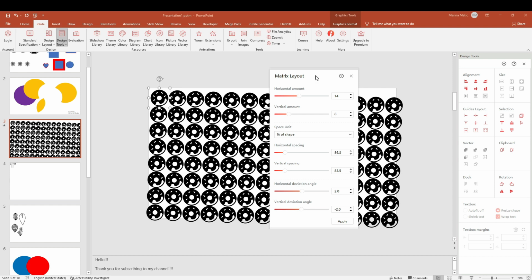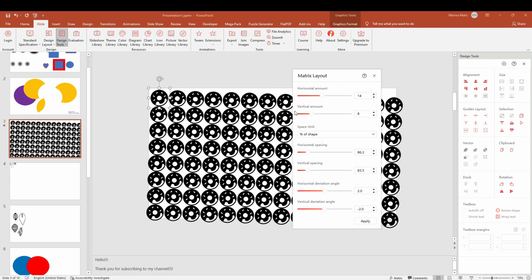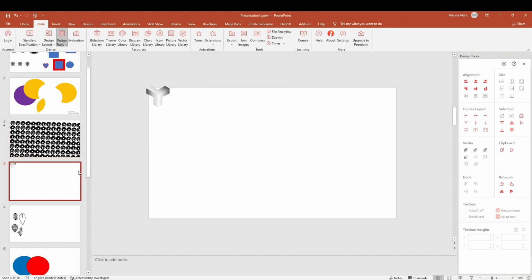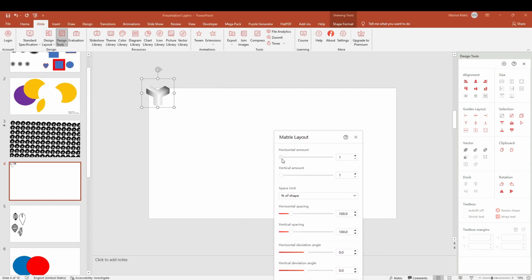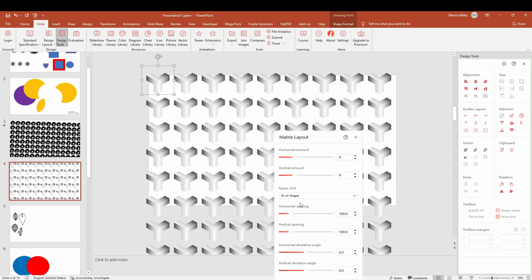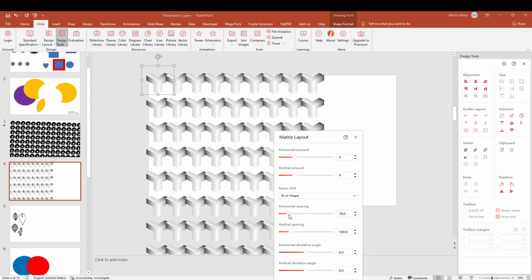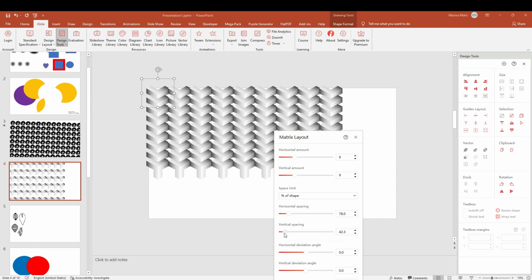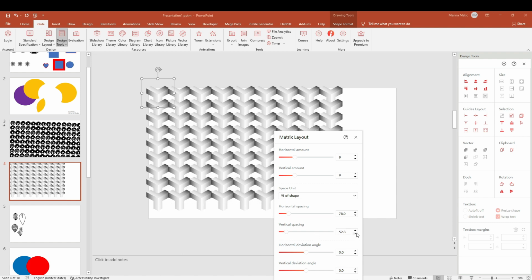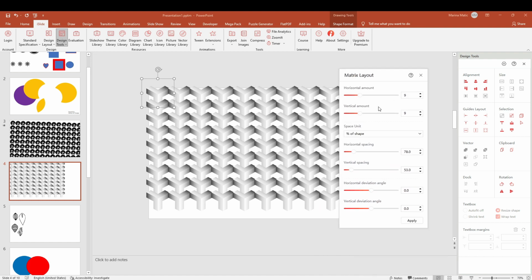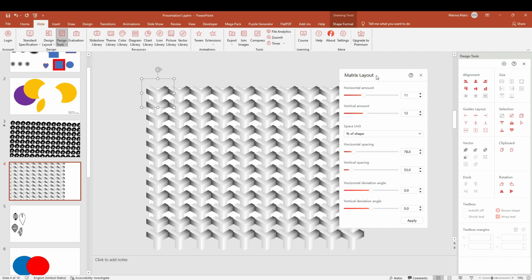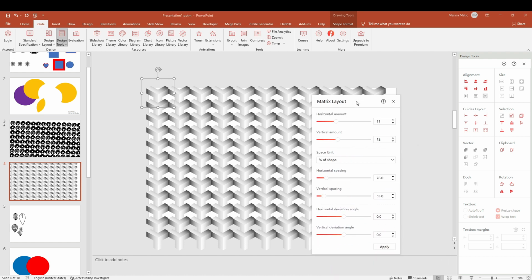So it is called matrix layout. It gives you ability to duplicate a shape horizontally, vertically. You can set the spacings horizontally and vertically, and you can change the angle once again horizontally and vertically. Let's try it again with this shape, design layout matrix, and let's duplicate this one. Let's duplicate it on the bottom, and let's make the spacing tighter. Okay, now this is the time where I should use this one, and this is how you can create seamless pattern inside PowerPoint.